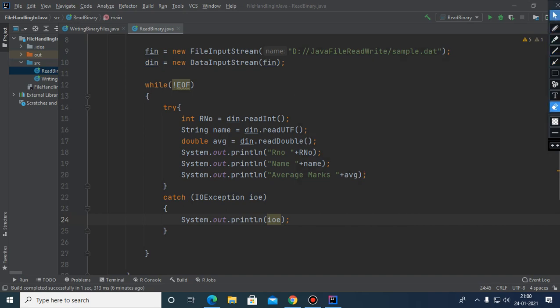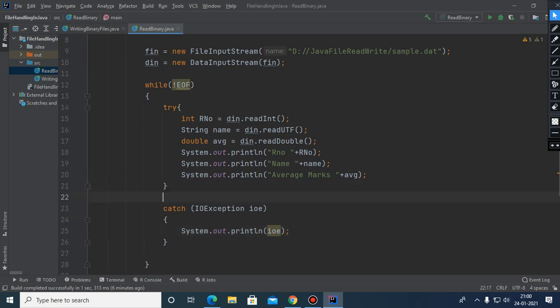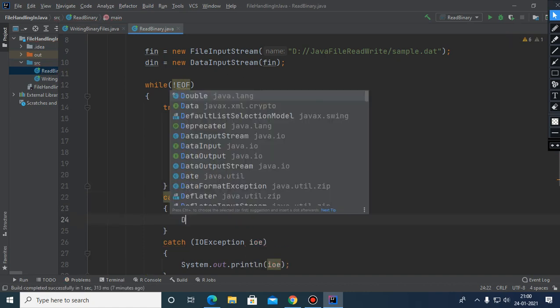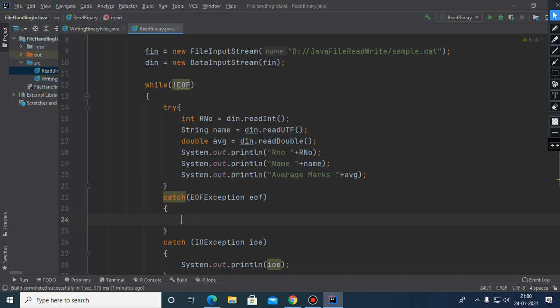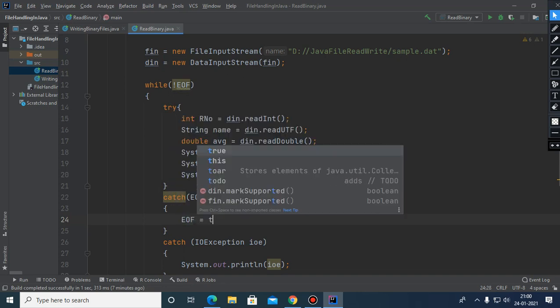And one more thing I am telling you, child, that this input output exception is the super exception of that end of file exception. So here, before this catch block, there will be another catch block. So that is EOF exception, and here what to do is EOF equals true.